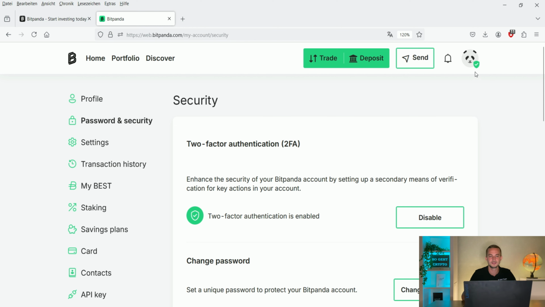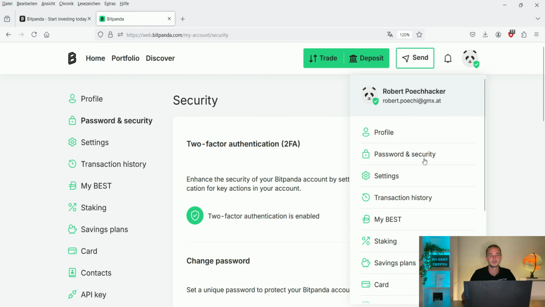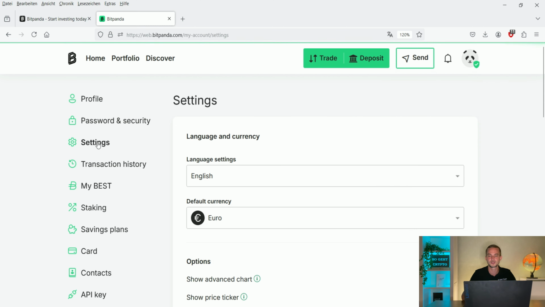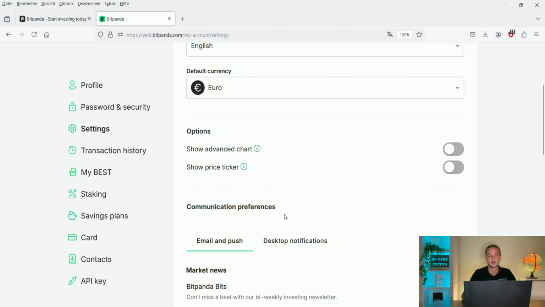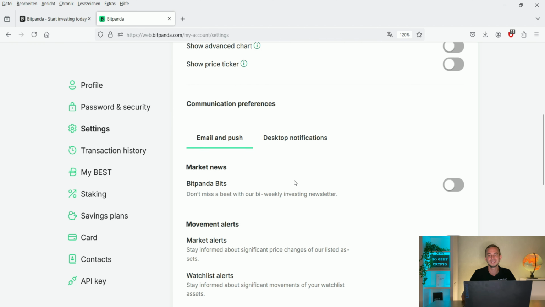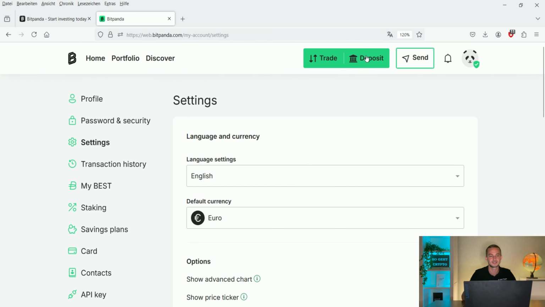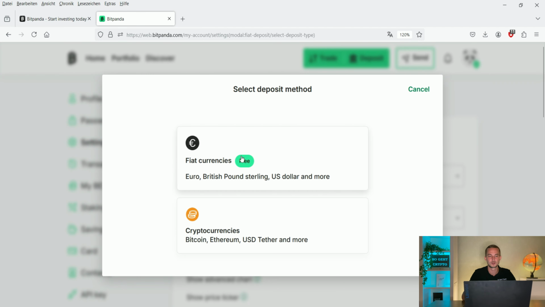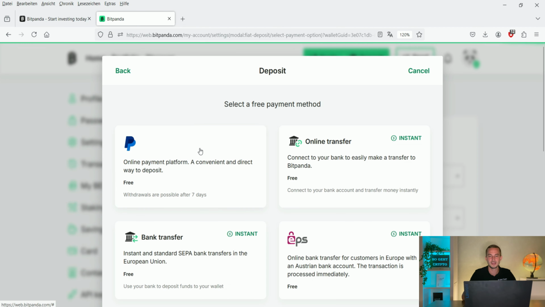At the top right, you can select the language and default currency and a few other options. If you now have to buy something on Bitpanda, you have to make a deposit. To do this, click on Deposit and select the currency you want to transfer. Right now, all deposit methods are free of charge.